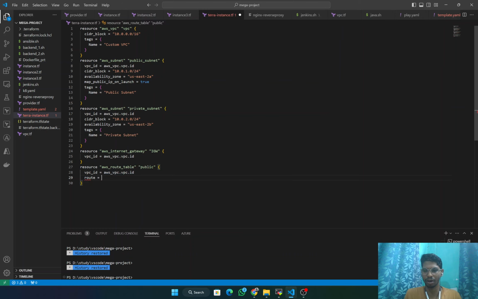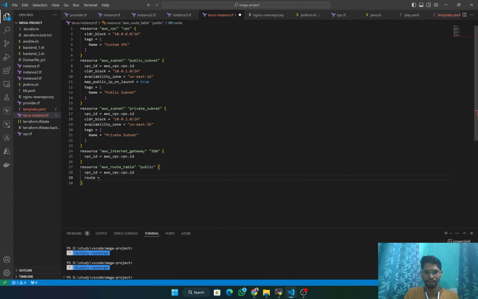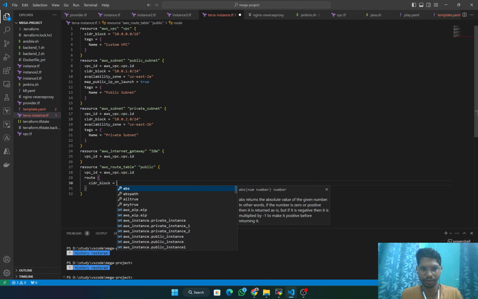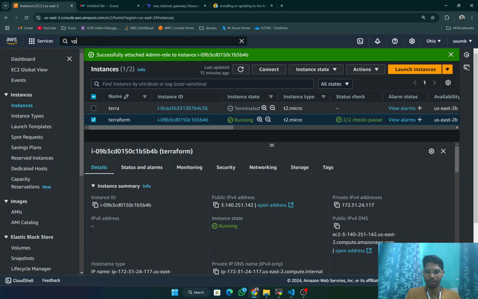So what will be the route? Route will be a set of objects. So I have to give a set of objects to public subnets. So the route will be, first of all, CIDR to IGW, right? So CIDR block. You can refer to the VPC console.